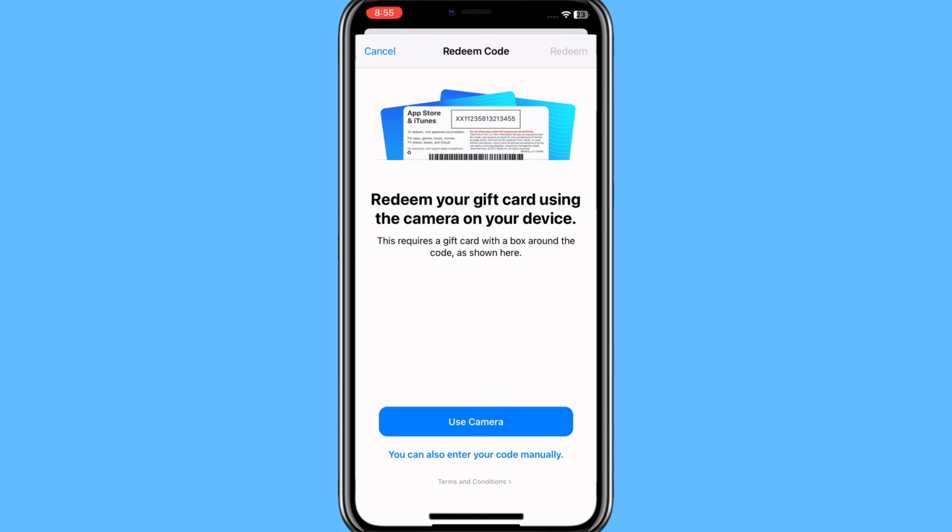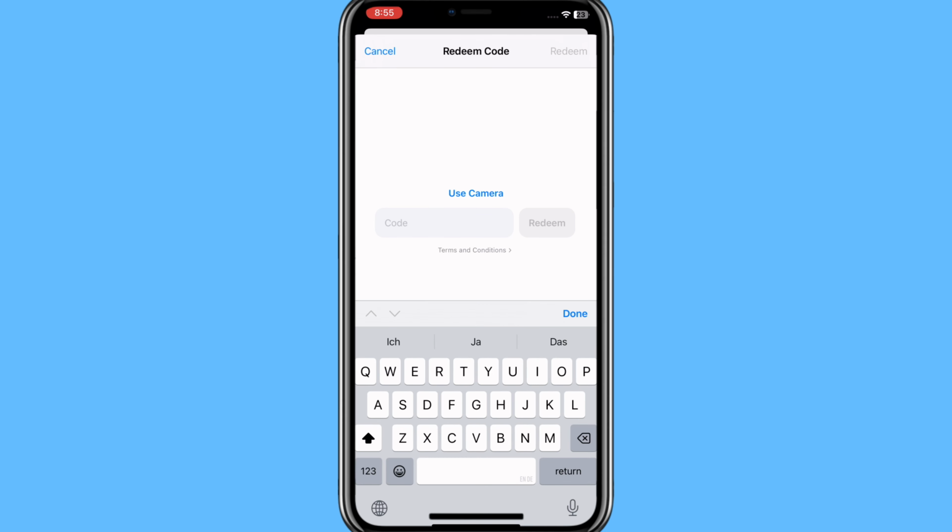Once you click on it, then this type of redeem code page will pop up on your screen. Here you can use camera or you can also enter your code manually. So here you need to enter code details.